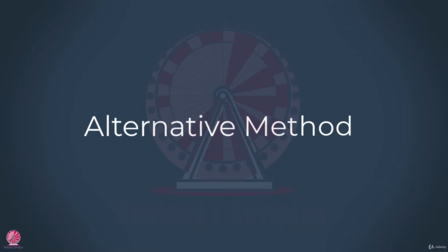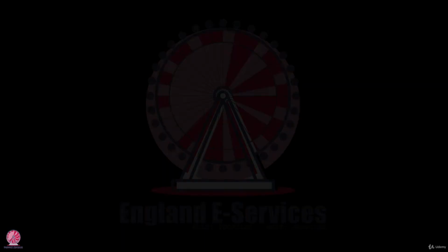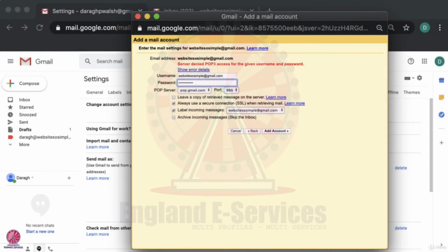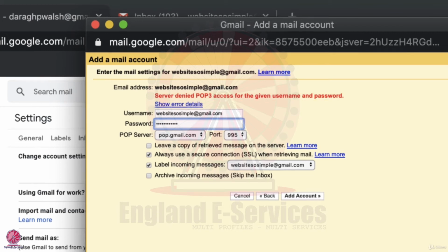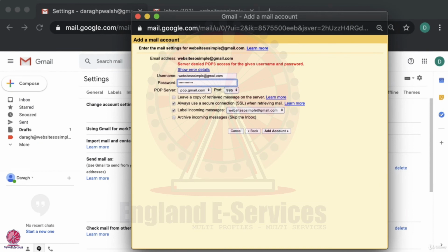Now I want to show you an alternative method of adding another email account to Gmail, in case you had any problems with the first method. I've personally got an error message when trying to add a second Gmail address to Gmail using the first method, even though all of the mail settings and login details were correct. With the second method, you don't need to enter any mail settings and the end result is exactly the same.